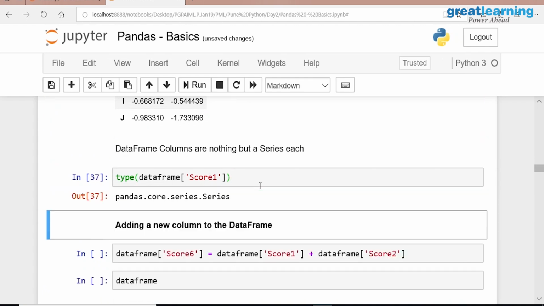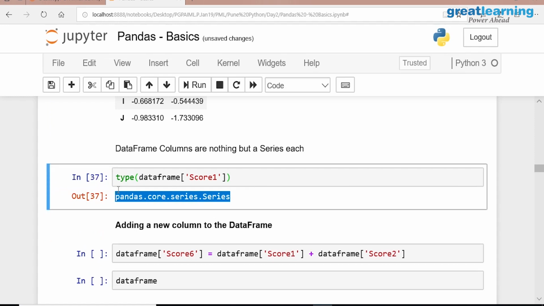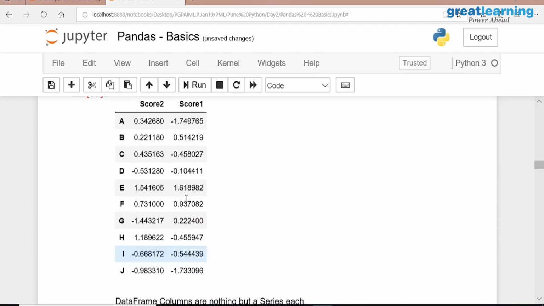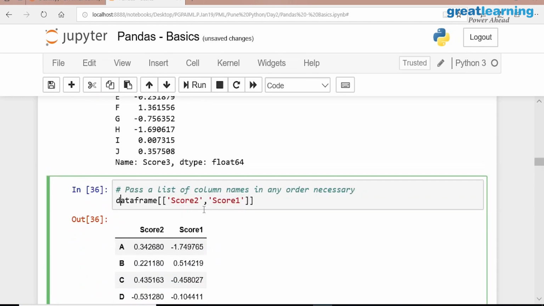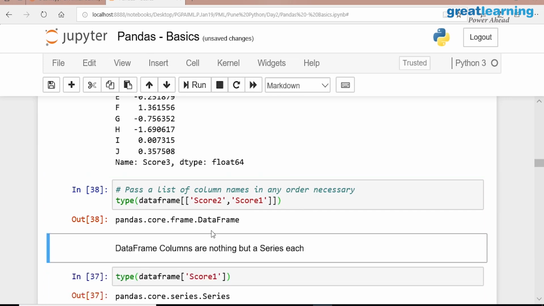What is the return type of this thing? It's a series. Remember, see this? It is a single value, it is a series. If I say type of this one, what will be the type of this one? Can you guess, anyone? What is the type of this one? It's a data frame only.